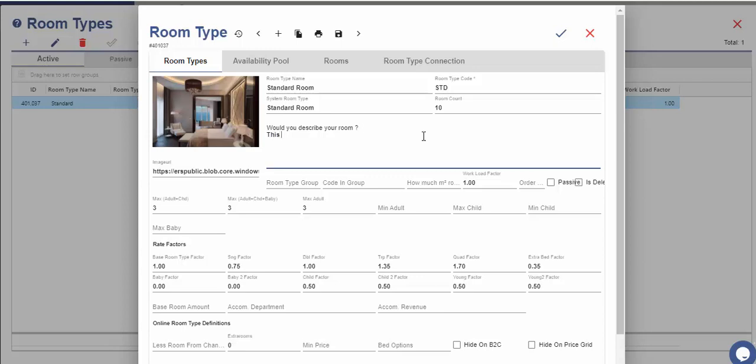Next, you may enter the room description in text format under the related field. Again, this information will be displayed on online reservation page. If you have defined certain room group type and you want to match this room type entry with that specific group, simply choose one of the offered entries under this field. You may also enter the room size in square meters as well as the workload factor.